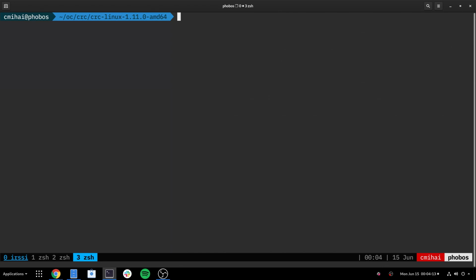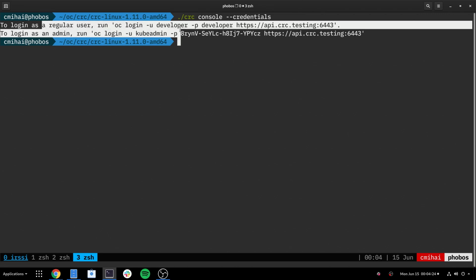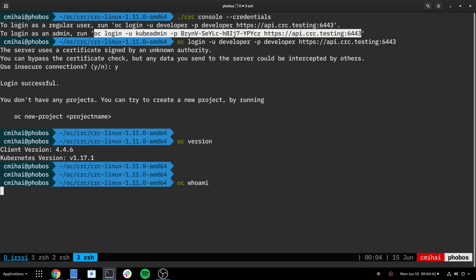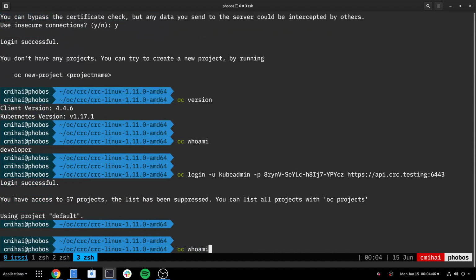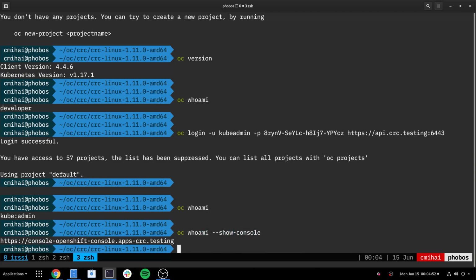Let's obtain the credentials necessary to log into OpenShift. We can do so with crc console --credentials. You can log in as a regular user or you can log in as kubeadmin. Let's first test setup completion.